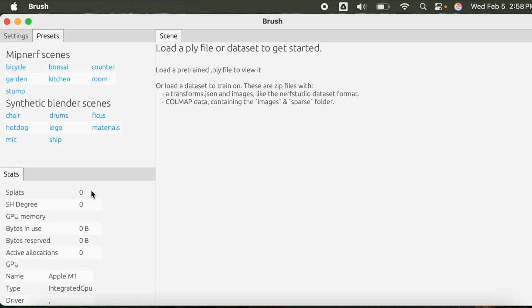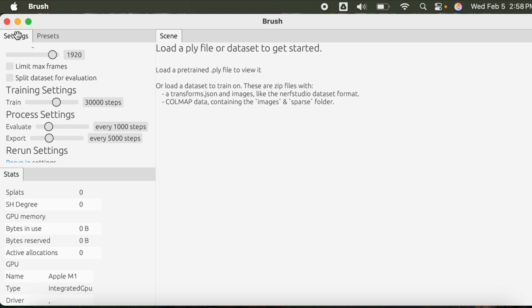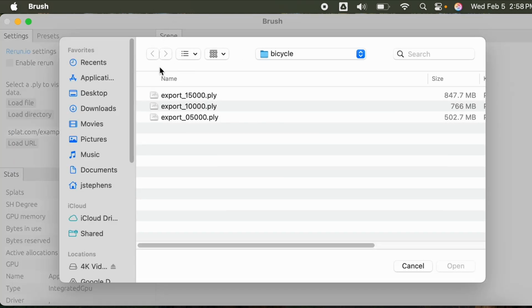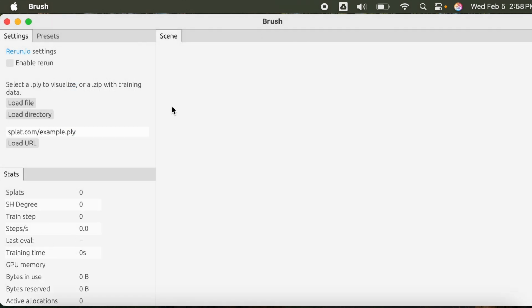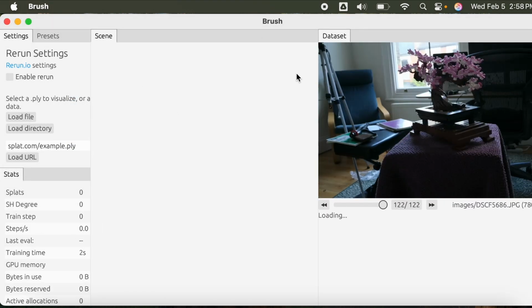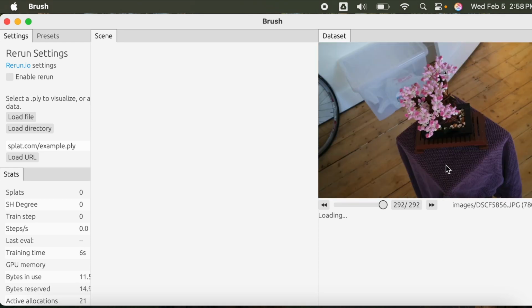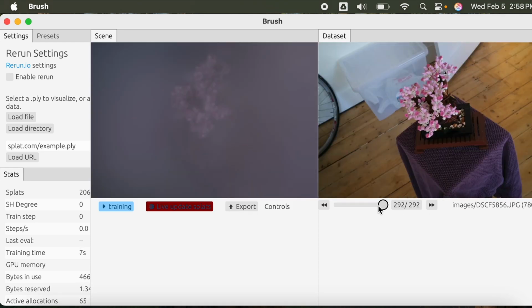From here, I can go to Settings, Load File, and it's going to be imported as a zip. So I can go to my downloads, and it's this Bonsai zip. Now it starts loading up that Bonsai, and it's going to start training in a minute. You can see it's not a ton of images, and they're actually not super high resolution either, but it's already training.